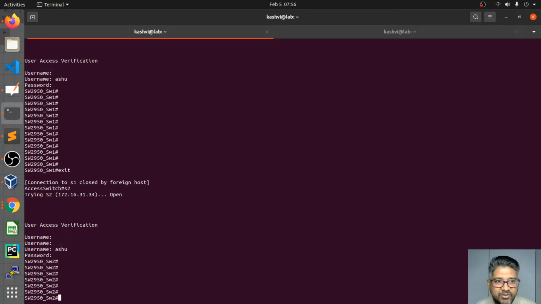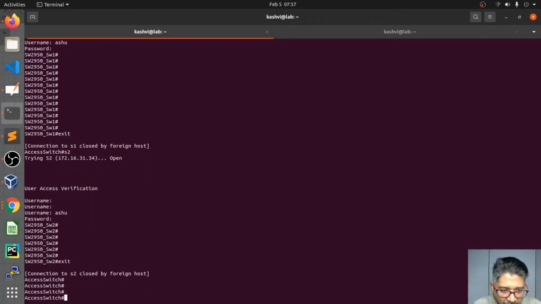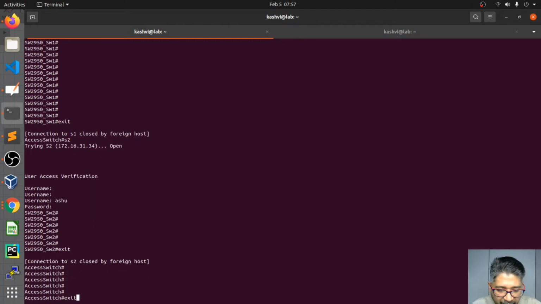Of course, from the access switch, this is the L2 interface trunk. There is a configuration for VLAN 1. They are communicating directly, so there is no need to access the access switch. We can directly access any switch. So I'm going to come out from this switch, as well as come out from the access switch.